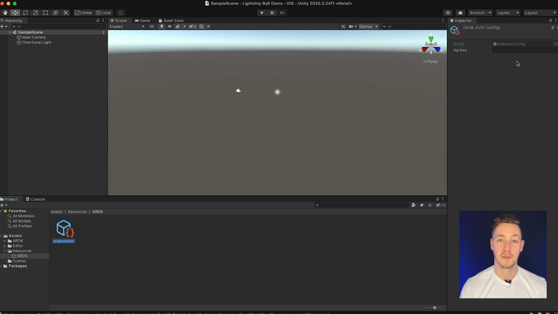Once into focus in the inspector, you'll see there's an API key field here. This is where we're going to put our new API key. So go ahead and paste that there, and then save our project. Now, we're authenticated and ready to use Lightship.